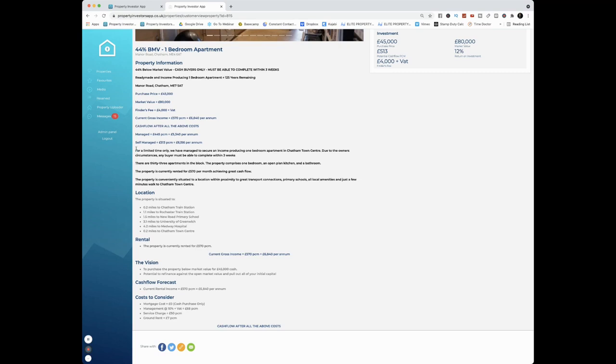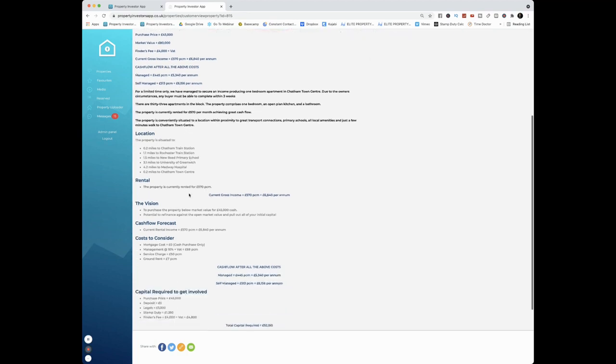So we give a brief description as to what the property is all about, telling you how many other properties are on the block, where the property is occupied and where it's close to, which takes us on to the location. We try and spell out whereabouts in the country this is and what it's actually close to. So is it close to university, hospital, town centre, etc.